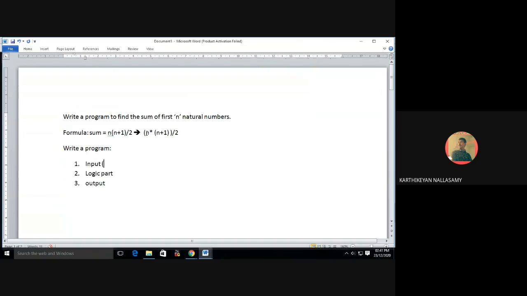If you want to apply this formula to calculate the sum of n natural numbers, how many values do you need? It is only one value, and the name is n. If you want, you can change the identifier name also.